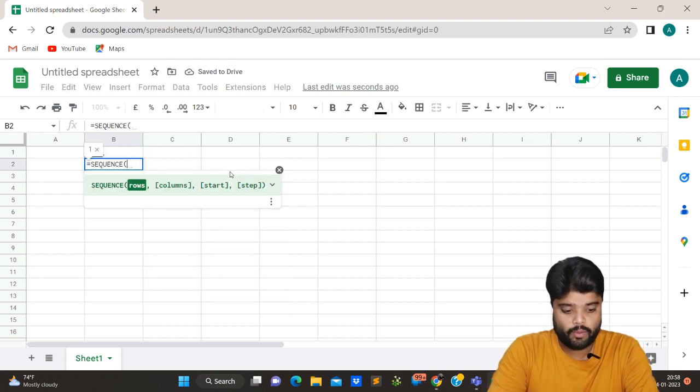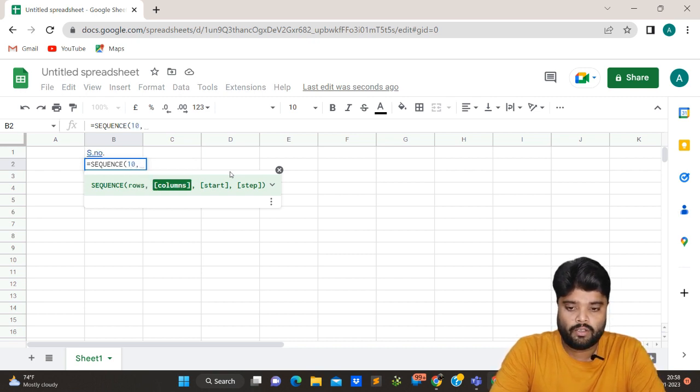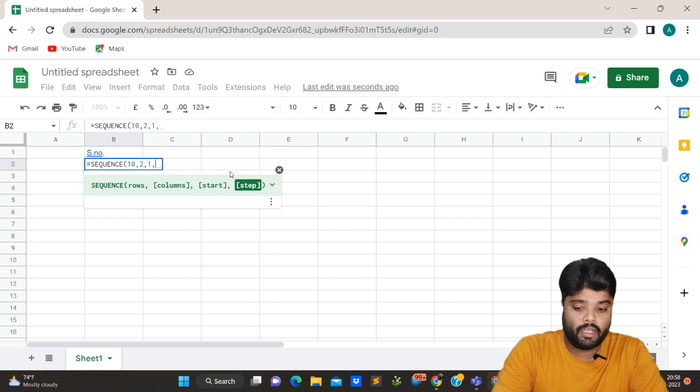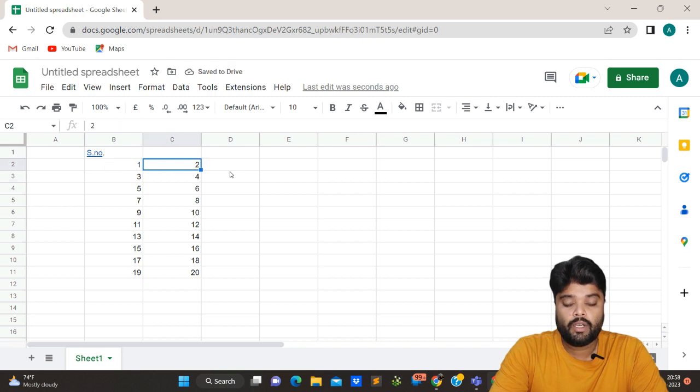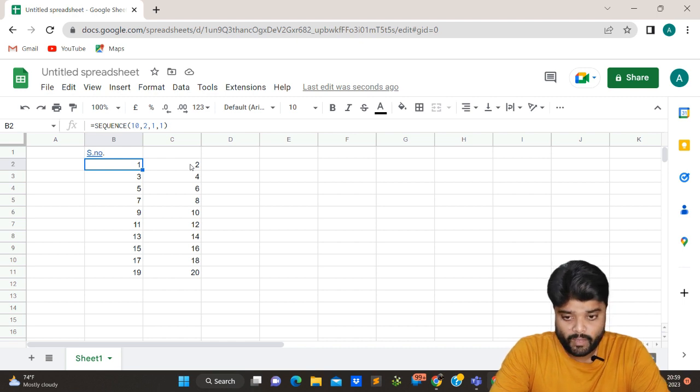Okay, what I want, I want a total of 10 rows and 2 columns, and my start number will be 1 and step count I will take 1. So first I have done this. This is done. But what I want is that this 2 should come here, and starting number will be 1 in my first column and ending number will be 10, and the next series, which is 11 to 20, should start from my C2 cell. So for this I will use transpose.